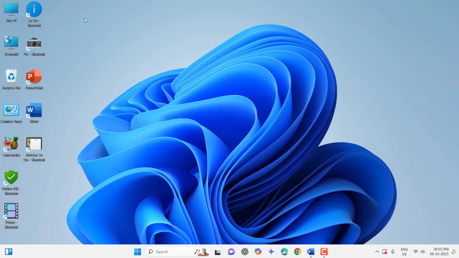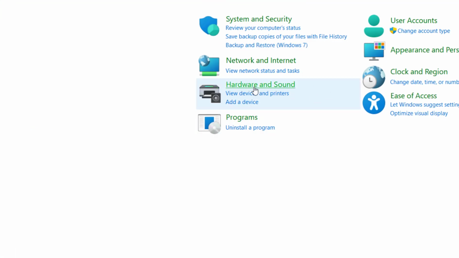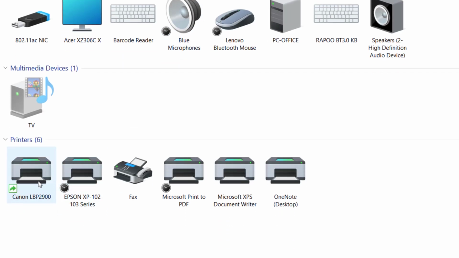So first thing is go to control panel, open the control panel and then click on hardware and sound. Now click on devices and printers. So here open your printer. For example, if you are using a Canon printer or Epson printer, whatever printer you are using by default, open it.